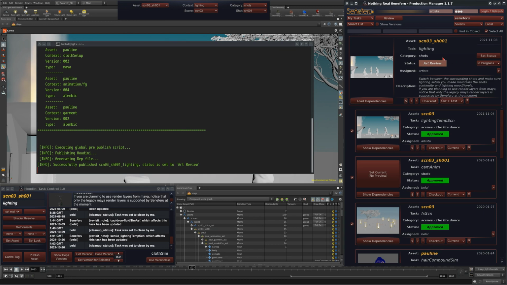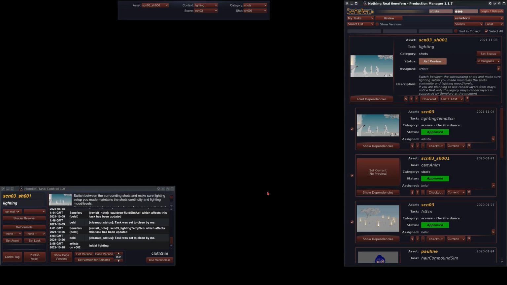Then your supervisors now will see that they have a new task to review. Notice that when you publish, Seneferu will automatically reset the scene graph variables to the current task that you are working on. So you don't need to worry about this. If you have changed these to different shots, Seneferu will make sure that the correct one is going to be published. So it will reset the scene graph state variables based on the current task that you are publishing.